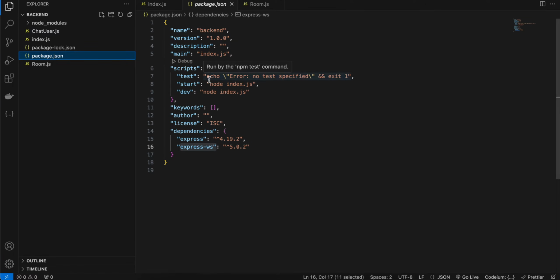You can create this file manually as well, you don't need to run that command, but you will have to add two things. First is this start and dev command, which starts this index.js file, which is the entry point of our application. Whenever I run npm run start or npm run dev, it should start our server. And here I have added two dependencies, express and express-ws. You can install these two dependencies using npm install express and npm install express-ws.